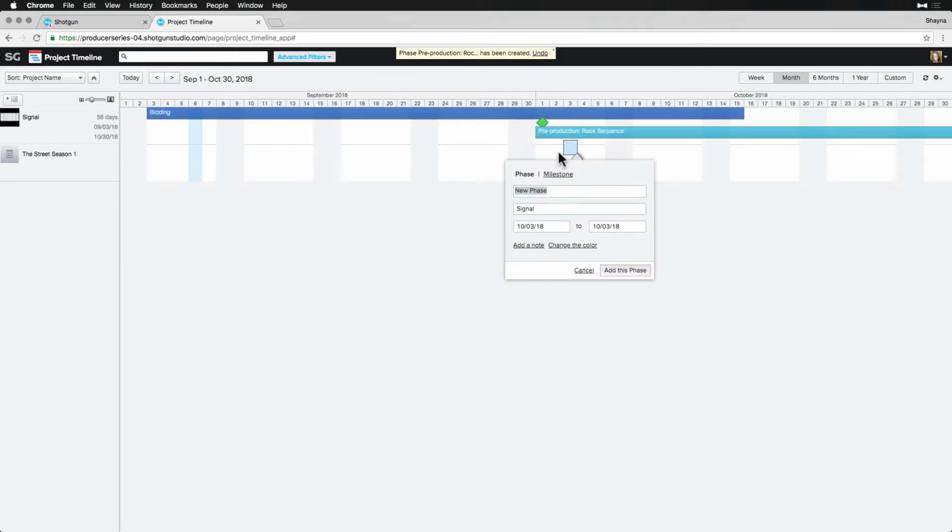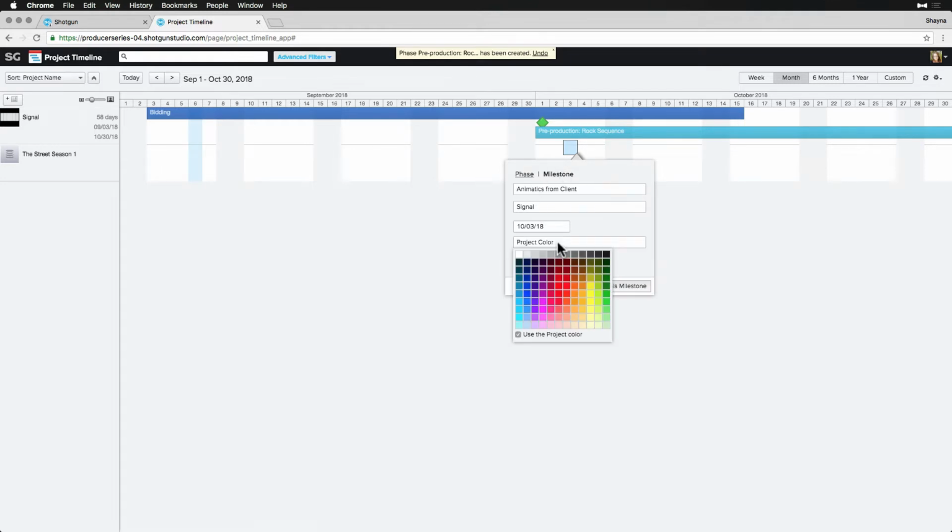And next, let's outline the pre-production phase for the first sequence we'll be working on called Rock. We know that we'll be receiving animatics from our client, so let's make this date a milestone just after being awarded the project. Now, let's outline when we need to start production on the Rock sequence.